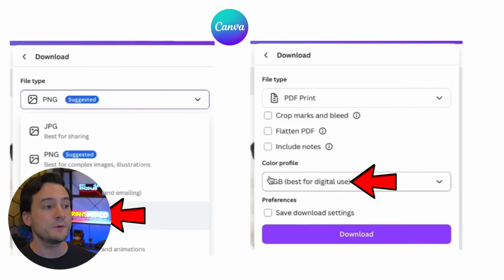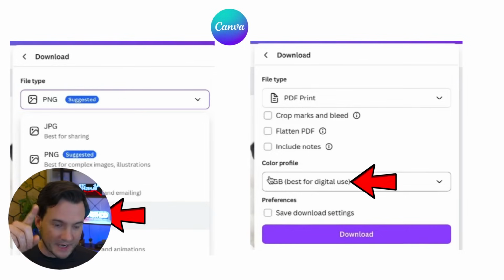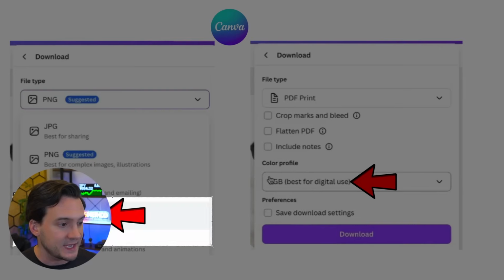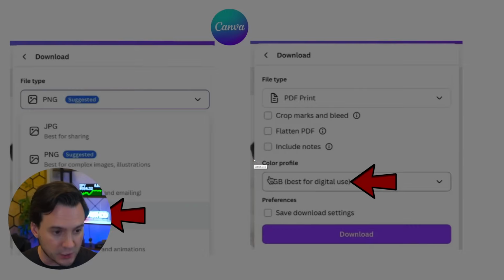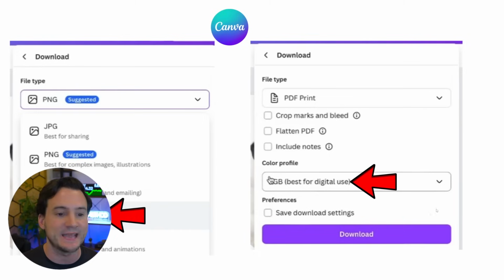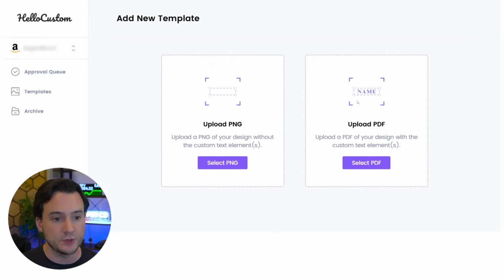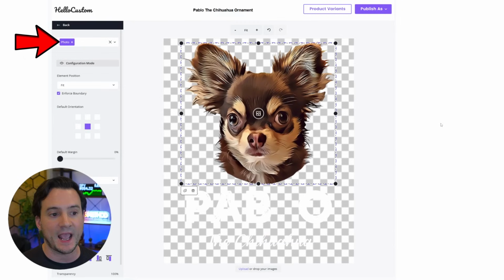If you're on Canva though, first of all, create your design, then go in the top right, go to file, download, and under file type, go ahead and go to PDF print. Okay. And then under the next setting, color profile, go to RGB and then click download. Okay. And then you've got your PDF. Go ahead and upload it right here. You can drag and drop into HelloCustom and you're good to go.